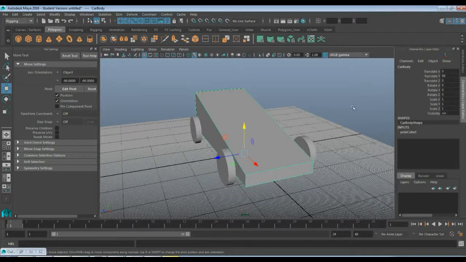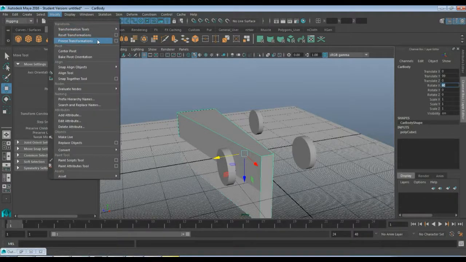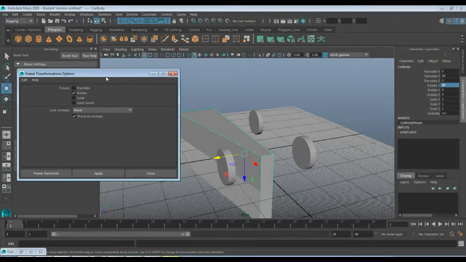So I'm going to take the car body and I'm going to rotate it 90 degrees. That's going to push it toward the left. And then I got to zero this out. I'm going to go up to modify. I'm going to grab my transforms here. And for the car body, it's okay if we zero all these out. So I'm going to go ahead and hit translate, rotate, scale, and I'll hit apply.